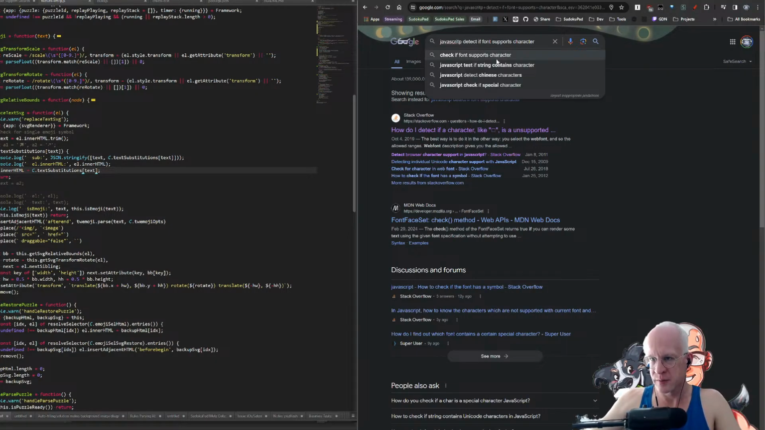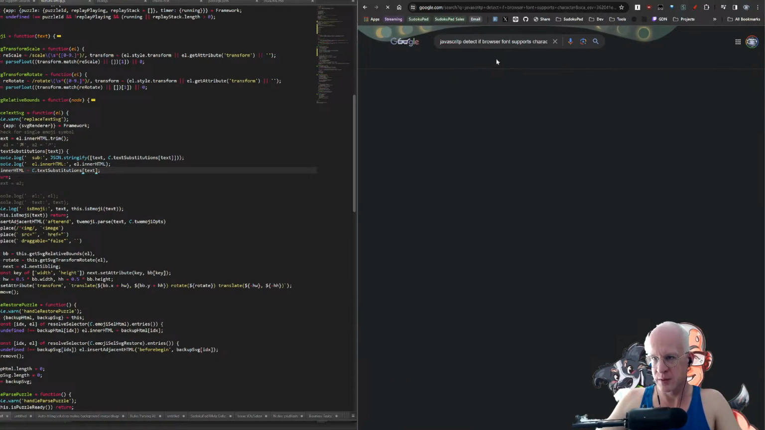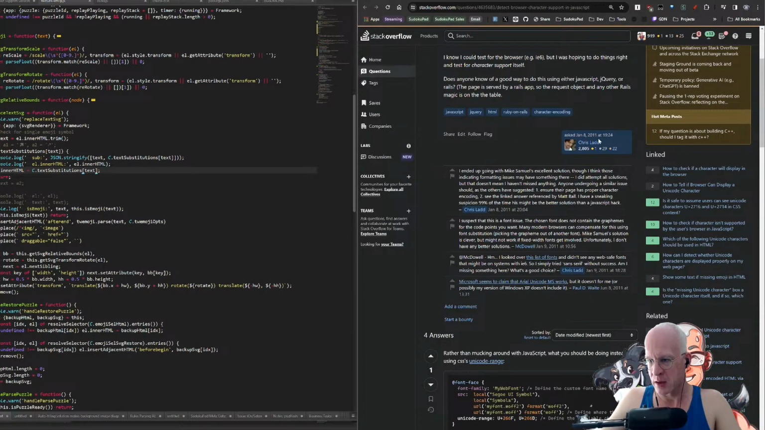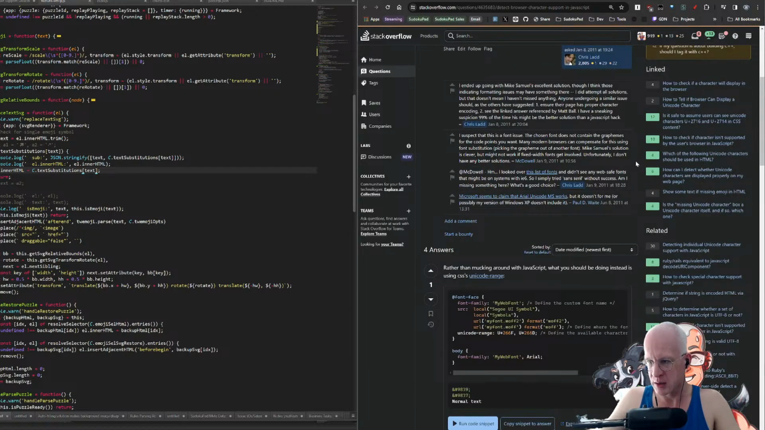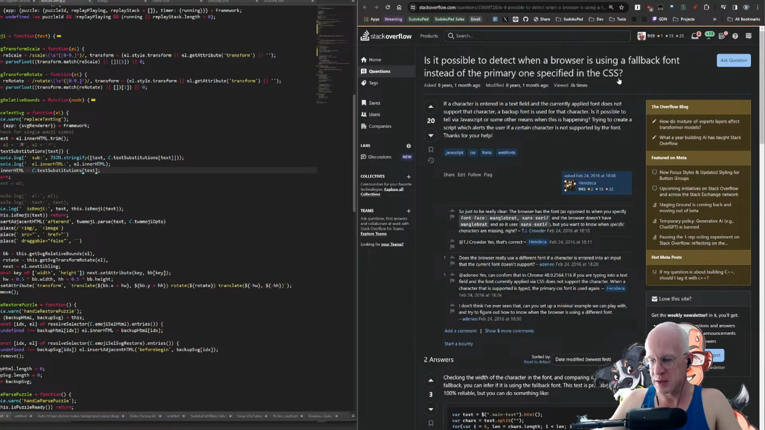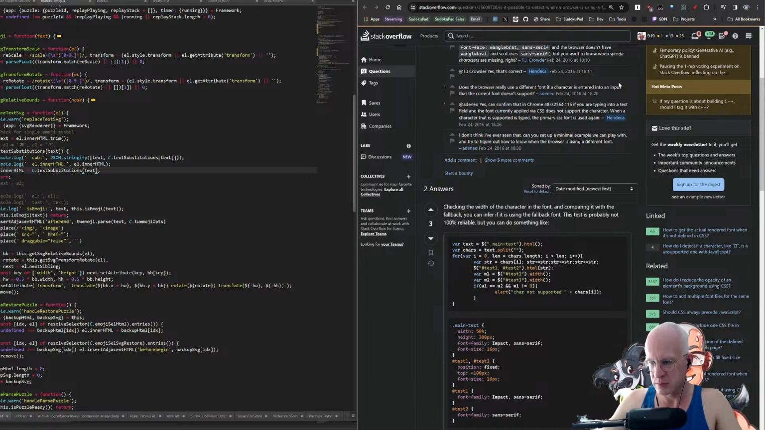JavaScript detect if browser font supports character. So there's a font issue. Choosing a font that does not contain the graphemes for the code points you want. Many modern browsers can compensate for this using font substitution, picking the grapheme, yada yada yada. Yeah, none of this answers the question of how do you detect that. Well, that's a pity, because that's a good question, and I need the answer for that too.